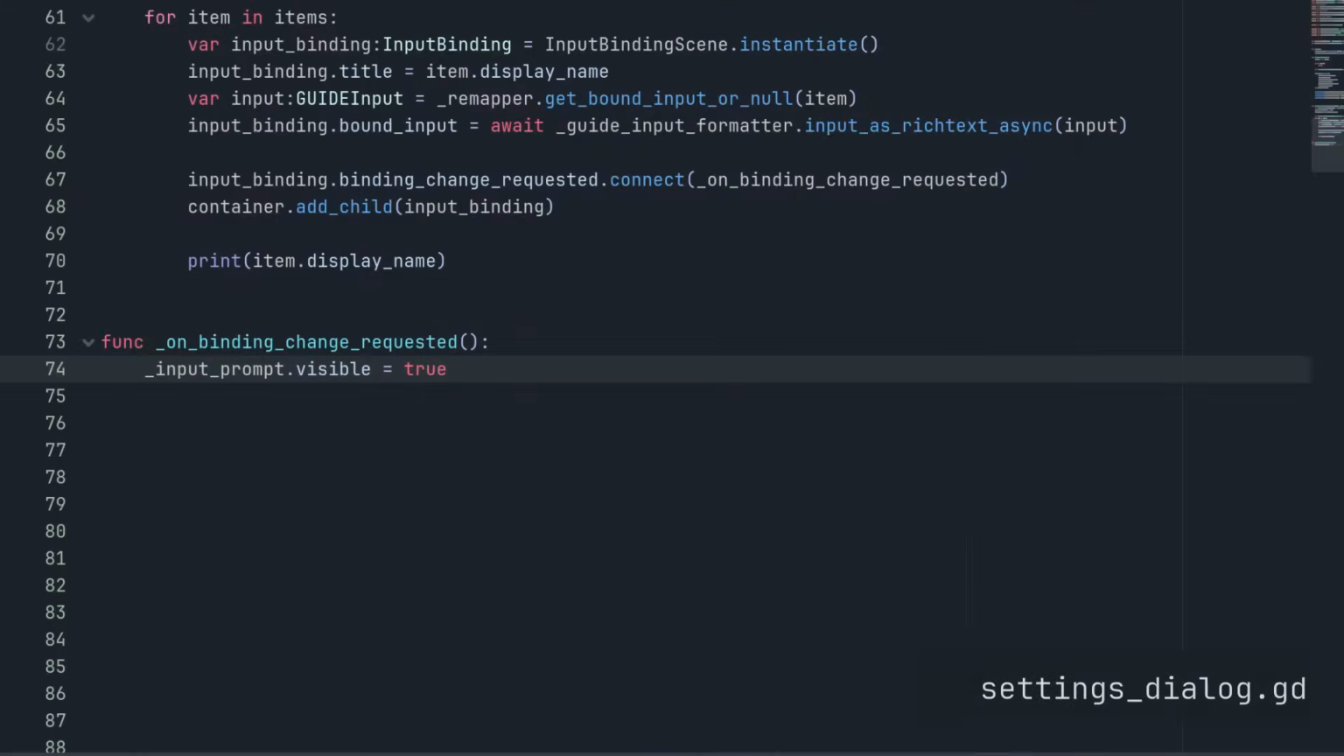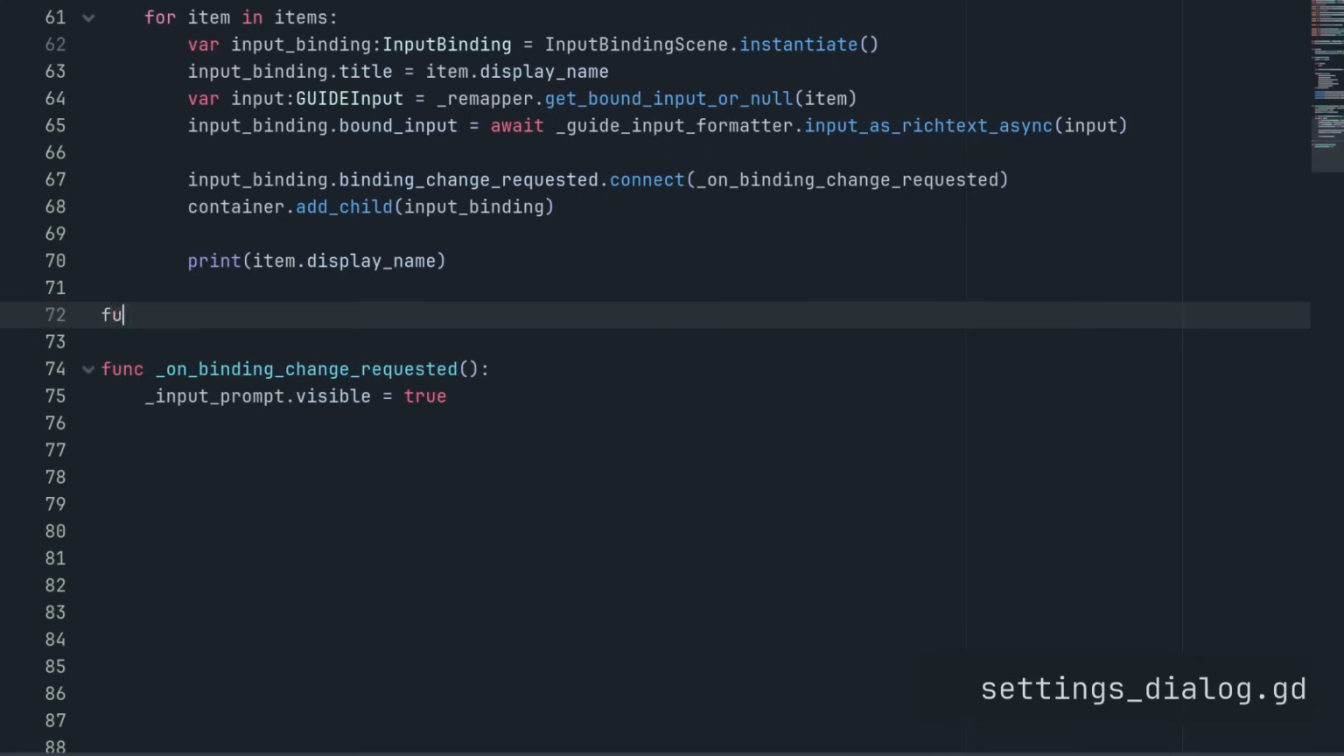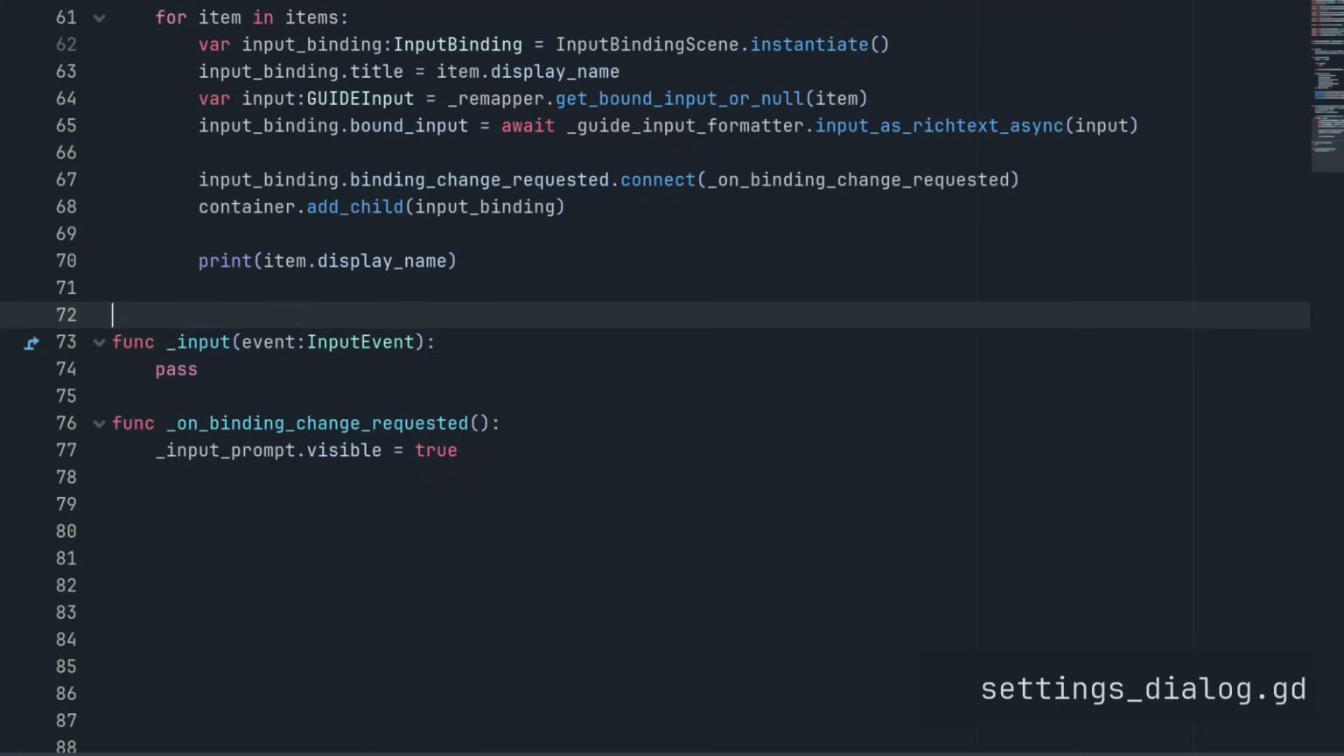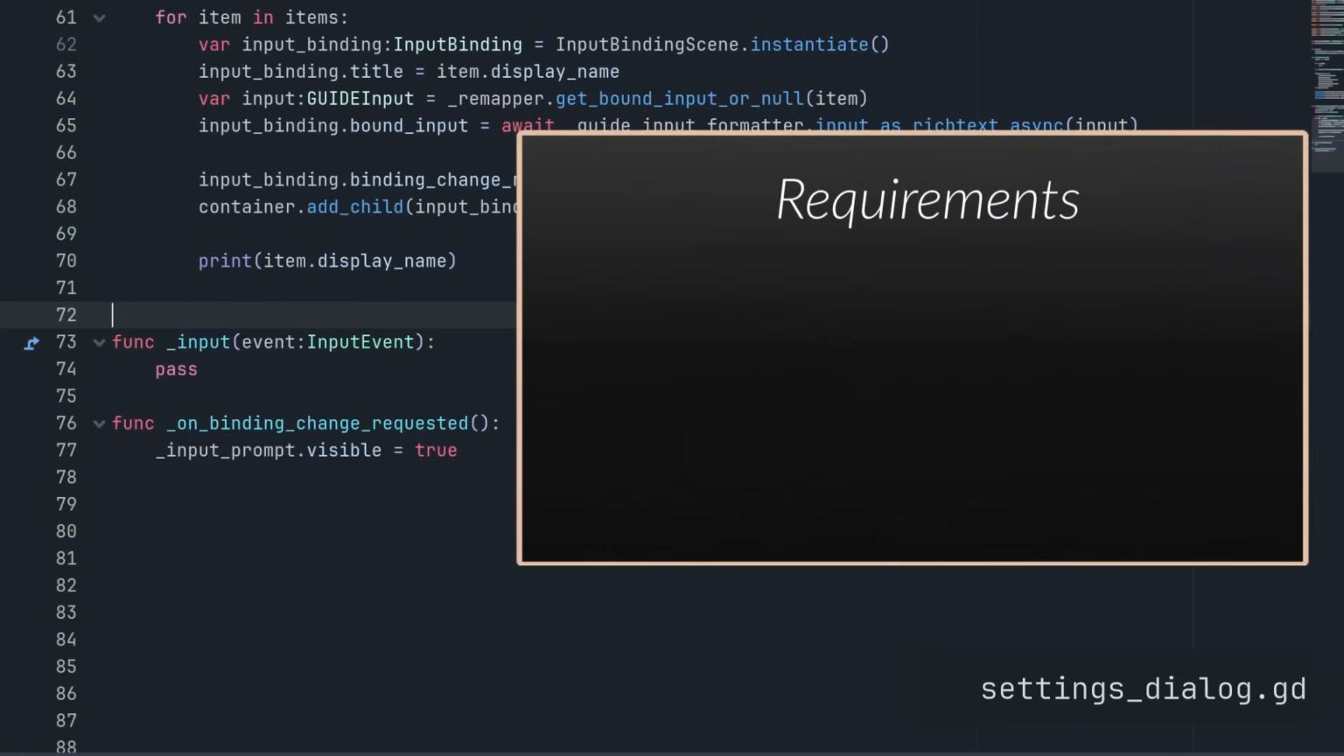And now we need to somehow detect the input of the player. So how can we detect the input? Well, detecting raw input in Godot isn't too hard. We could just write a function like func _input, and that gives us some input events. And now Godot would call this function whenever some input is actuated. But actually, we need to do quite a bit more. First off, we're only interested in the input when our input prompt is open.